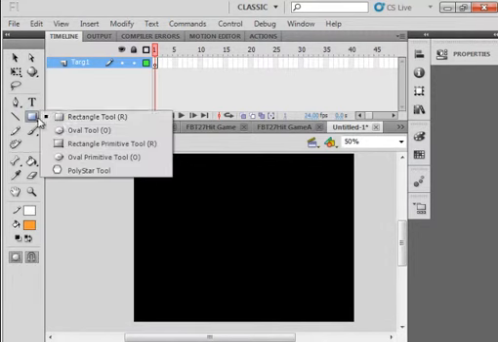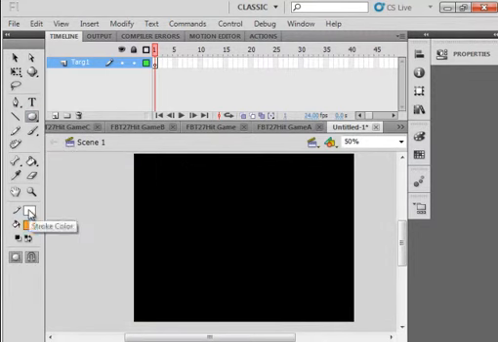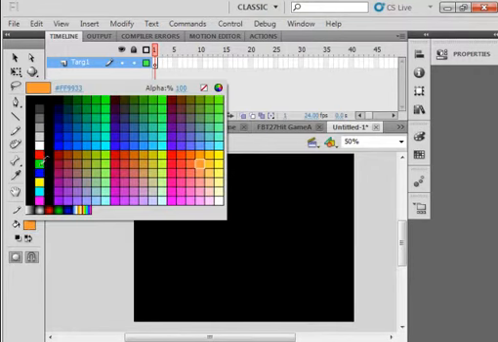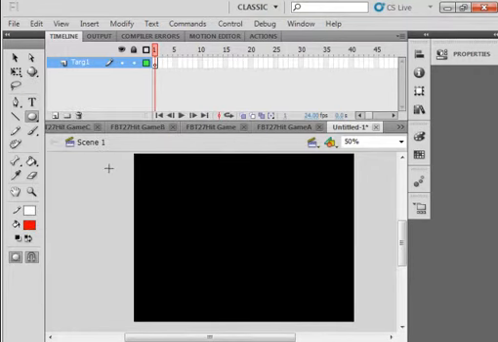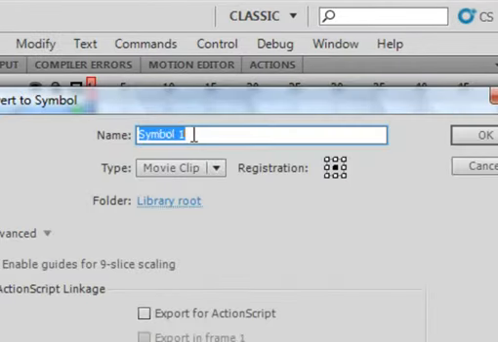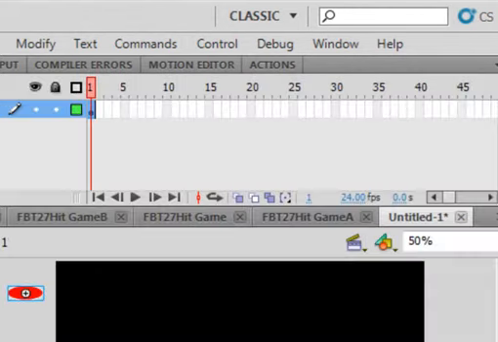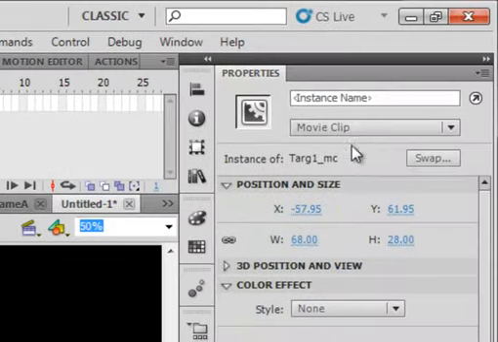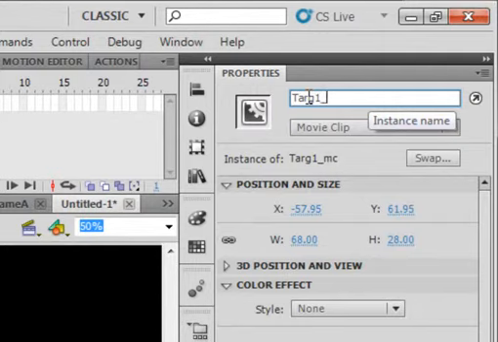Oval tool. Keep the white stroke, red fill, and outside here making an elongated oval. While it's highlighted, modify, convert it to a symbol. Make sure movie clip is selected. Call it Targ1_MC. Okay. Open the properties panel and give it that same instance name, Targ1_MC.